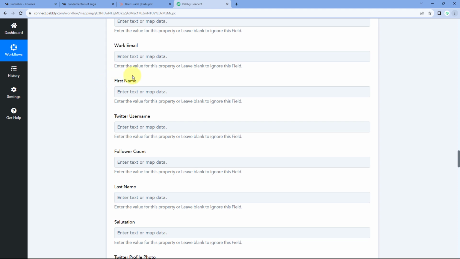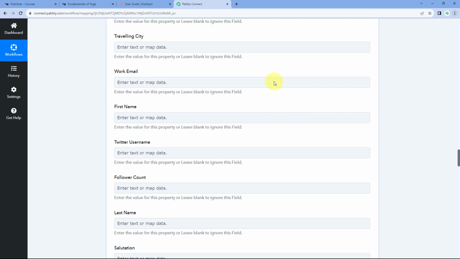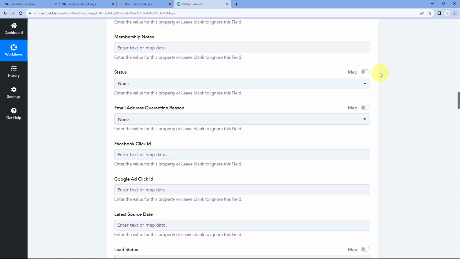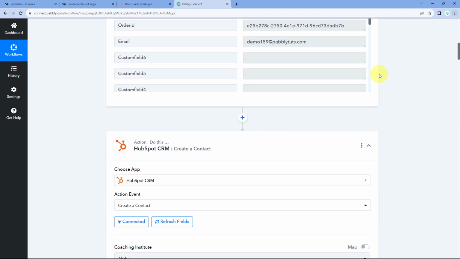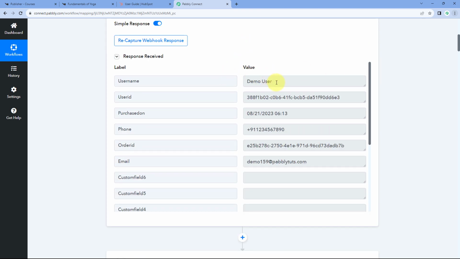Now here guys, in this field of first name, we have to basically map the name of the person whom we want to add as a contact. So from Knorish, we have received the name of the customer who has purchased the course. Here you can see the response of full name, username over here. So now what we are going to do, we are going to split this response of full name of username into two parts of first name and last name. And we are going to add those first name and last name in the HubSpot step.